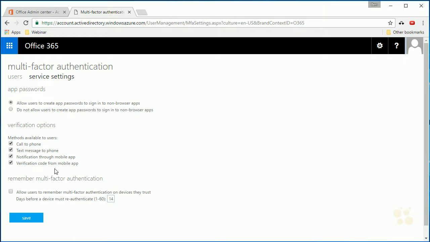You enable them and configure them here. Once you're done, you click Save. Multi-factor authentication now enabled for these users.